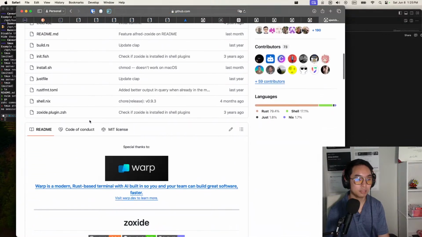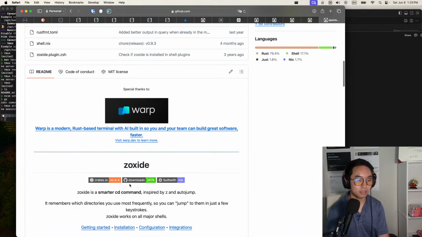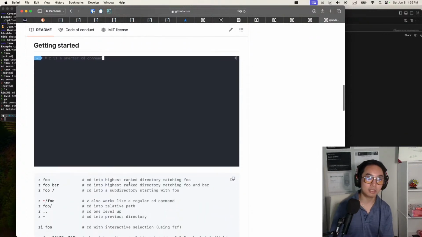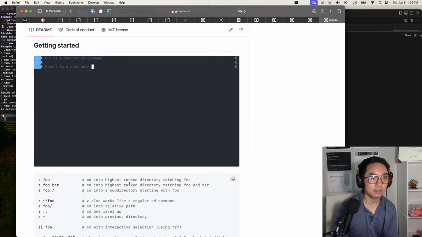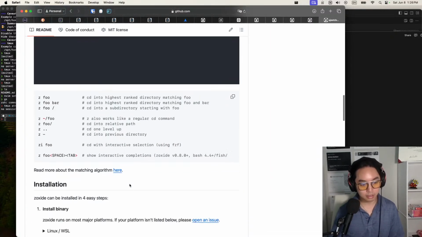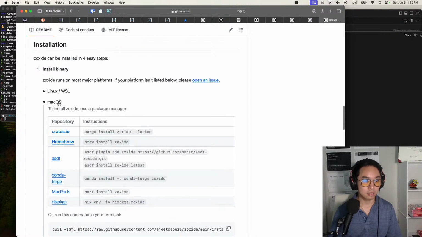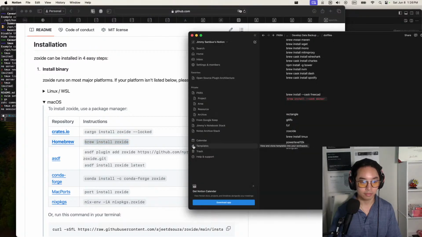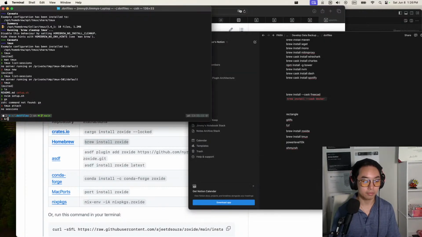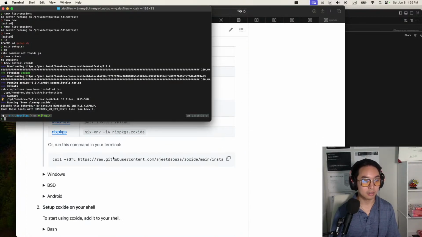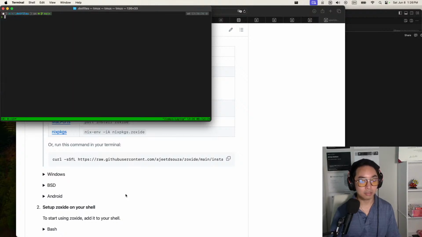So zoxide is supposed to be like a smarter cd. It remembers your most commonly visited paths and stuff like that. And you just say brew install zoxide. So let's try that out. I'm about to type it all in over and over again. Also, why can't I just do this in tmux?